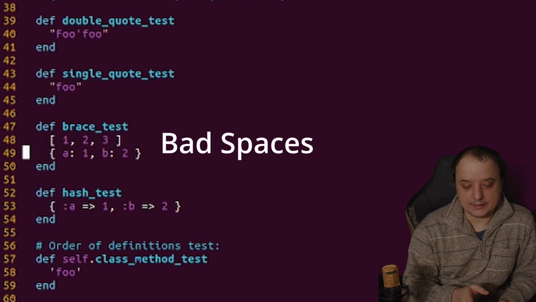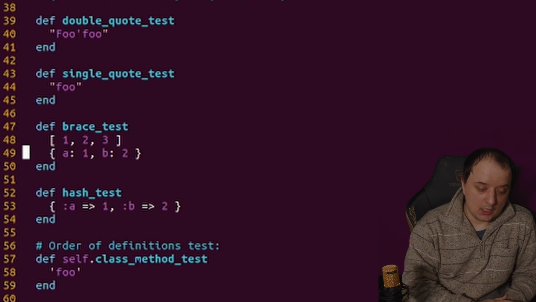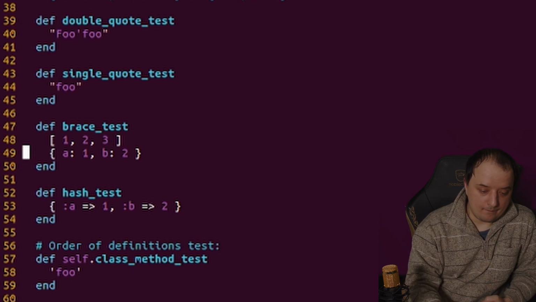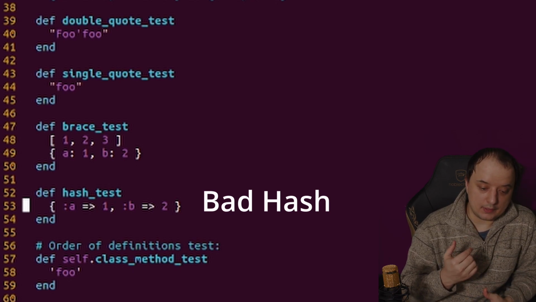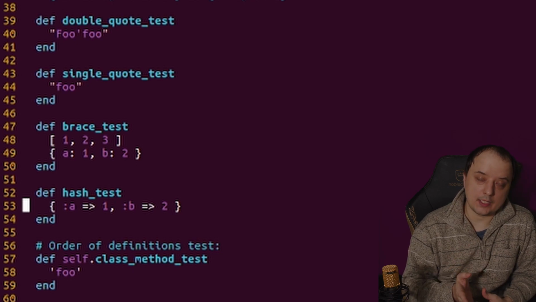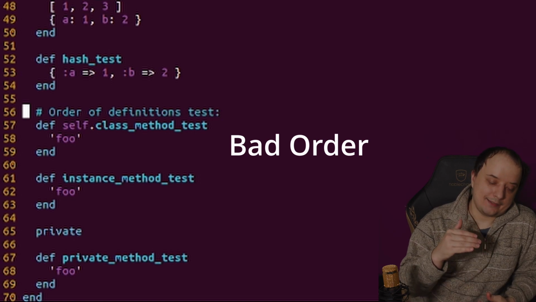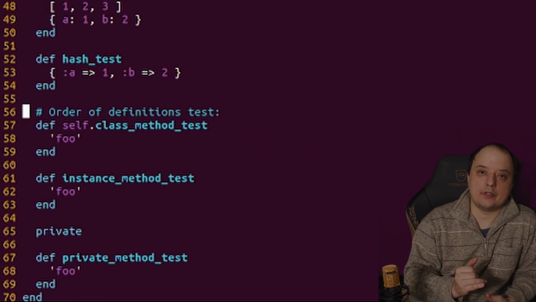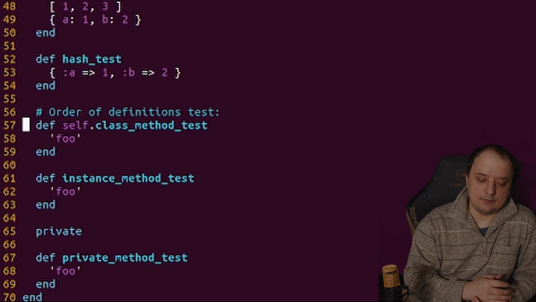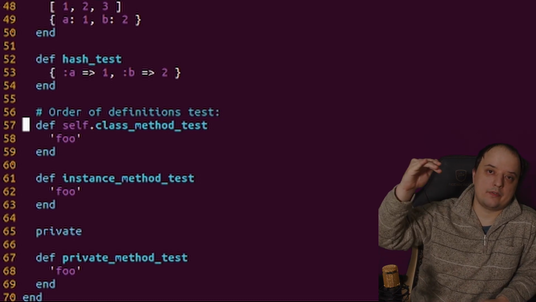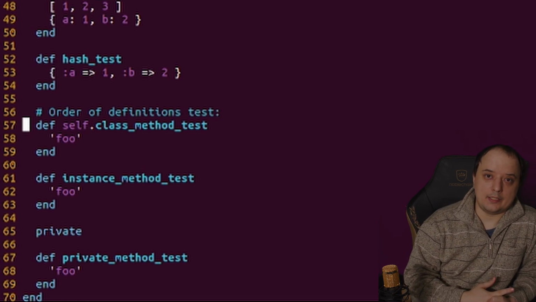If we read the style guides, we'll see that there should be no spaces right after the opening brace and right before the closing brace. So this method breaks that rule. Method 4 breaks the rule because it uses the old style hashes instead of new style hashes. And the rest of the file breaks the rule of defining the class methods after the private instance methods, right? So this self statement is a definition of a class method, and it should be at the top of the file according to the style guides, but it's not. So it's breaking that rule.